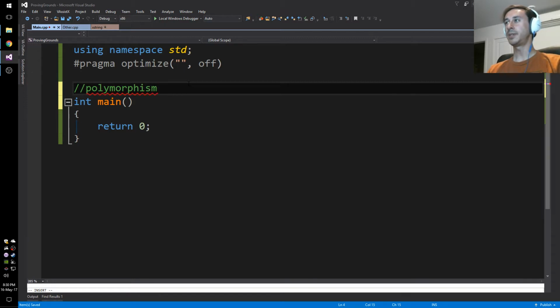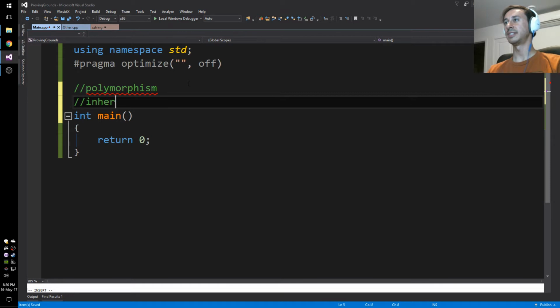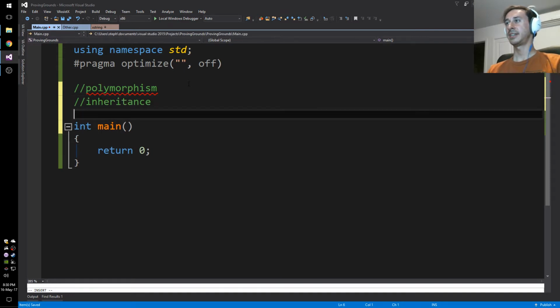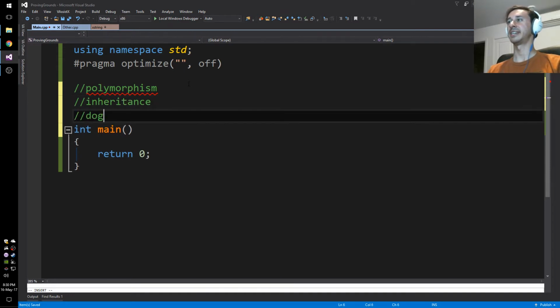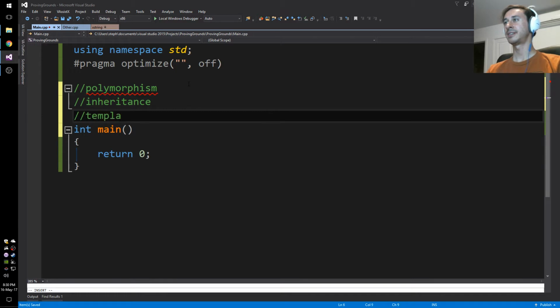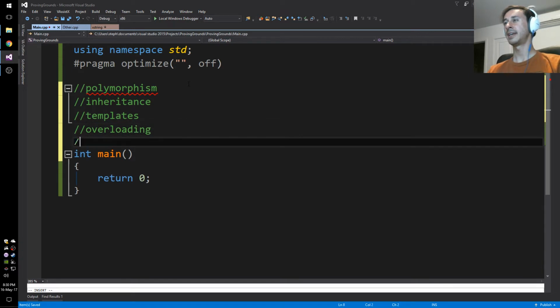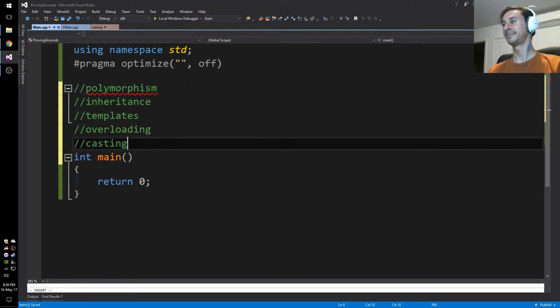And when people think of polymorphism in C++, they tend to immediately think of inheritance. And when you have inheritance, they think of things like dogs and cats both inheriting from animal. And that's one type of polymorphism in C++, but there's actually four different types. So the other ones are templates, as you might have guessed. There's also overloading, and there's casting.